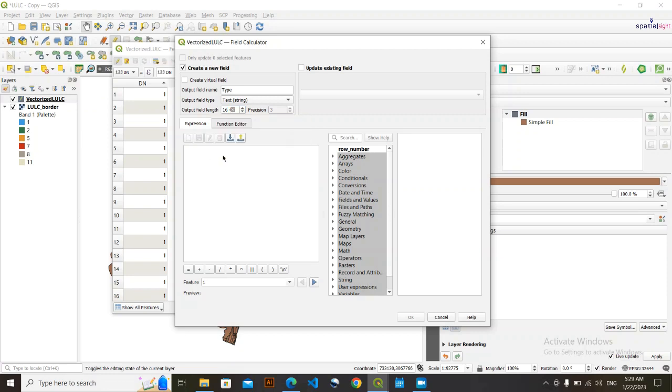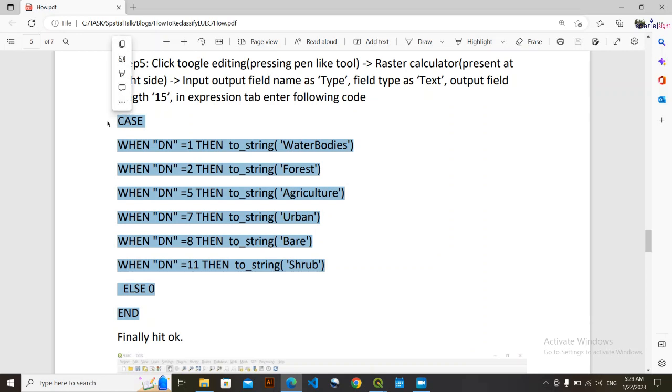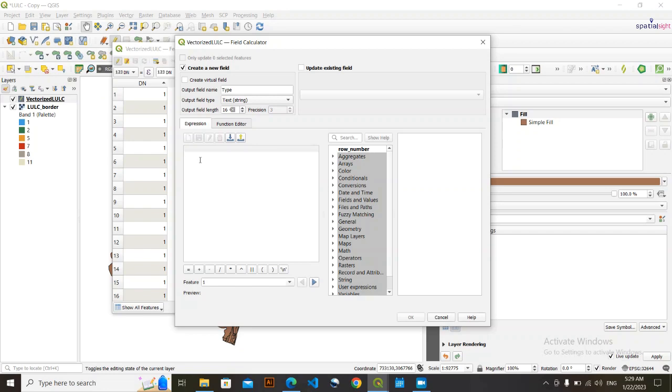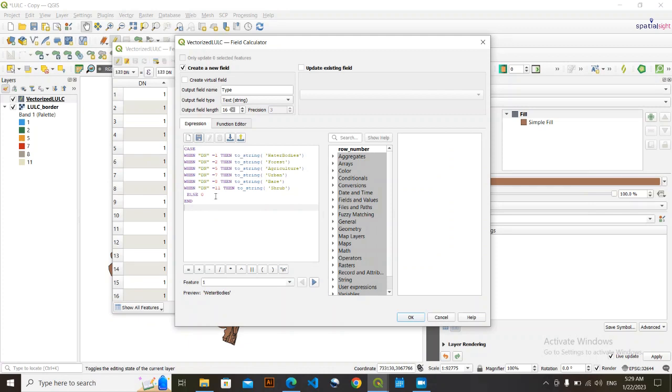Now the most important part is this one. What is the expression that you are going to put here? As I did this analysis earlier, I'm simply going to copy it. Earlier I had pressed Ctrl C, and here I press Ctrl V. I'll explain what this code means. So this is a simple code.